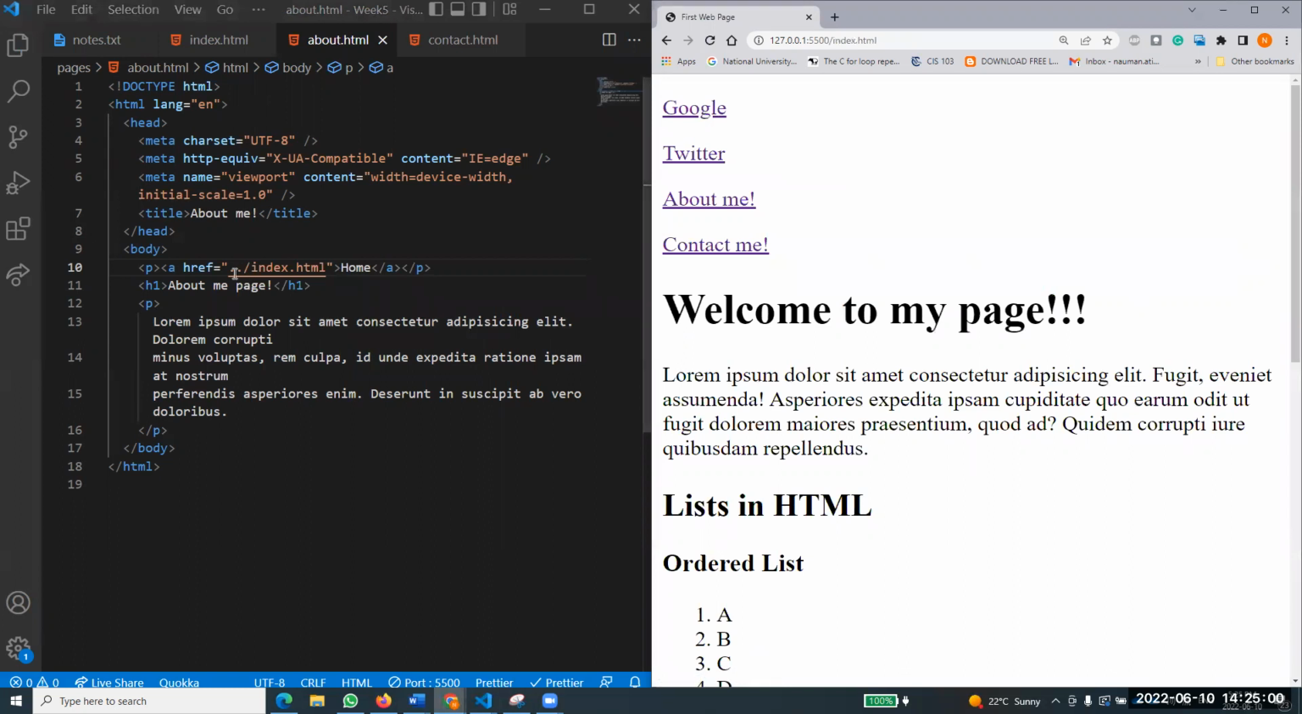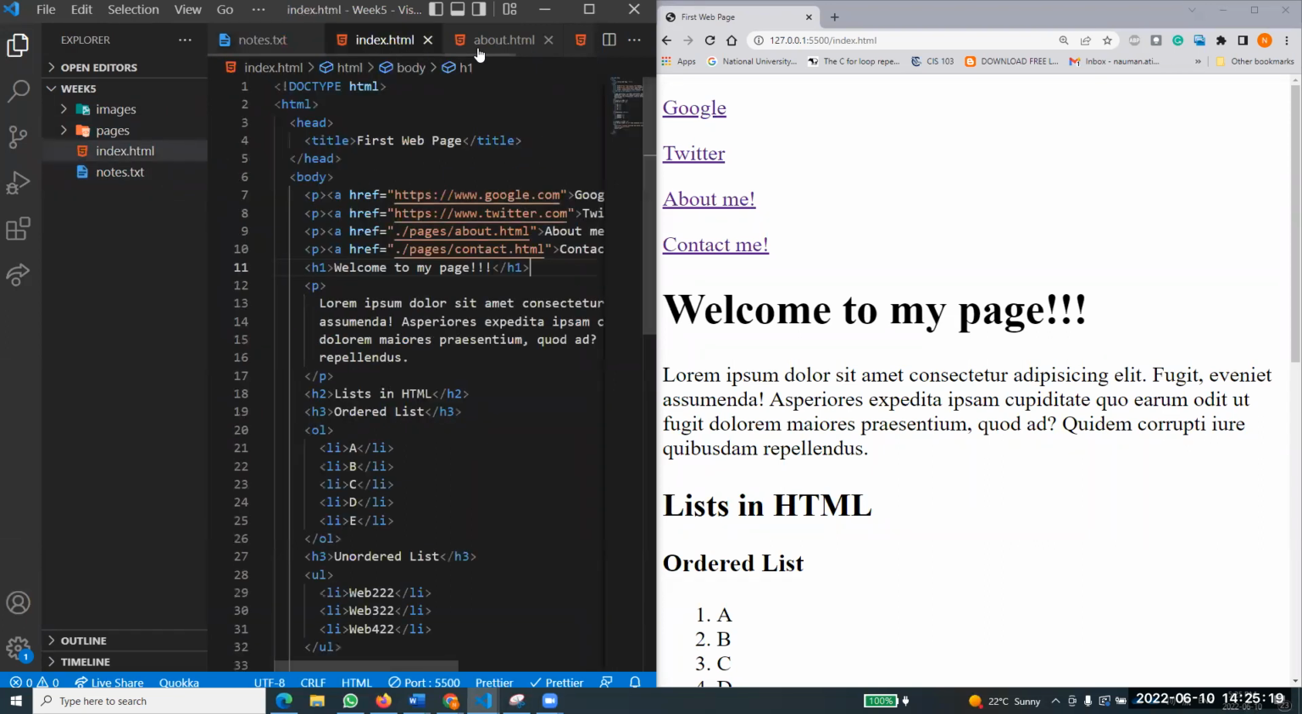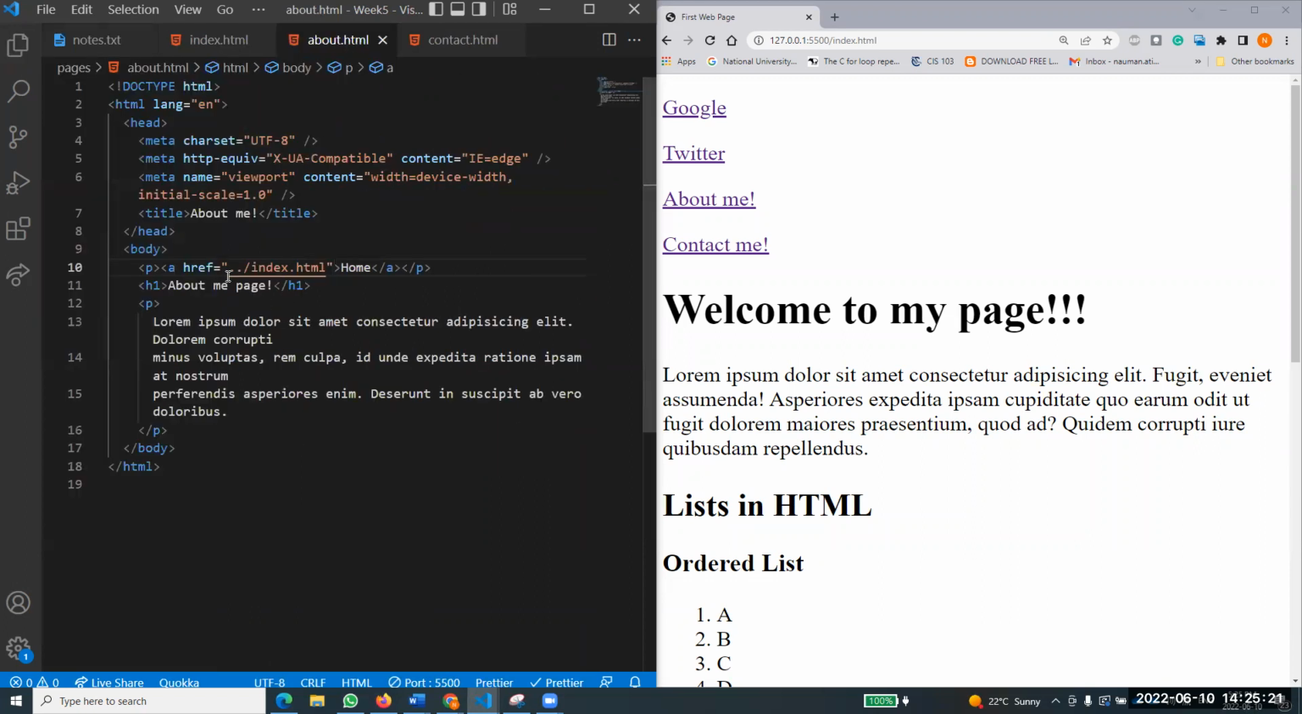Are you getting that? A single dot slash represents the same directory. If you make it double dot, it means you are talking about the previous directory. Right now this about.html is inside the pages folder, and I want to get one level up. If you want to go one level up, you will use a double dot instead of a single dot. Because if I write just a single dot, you know what happens?